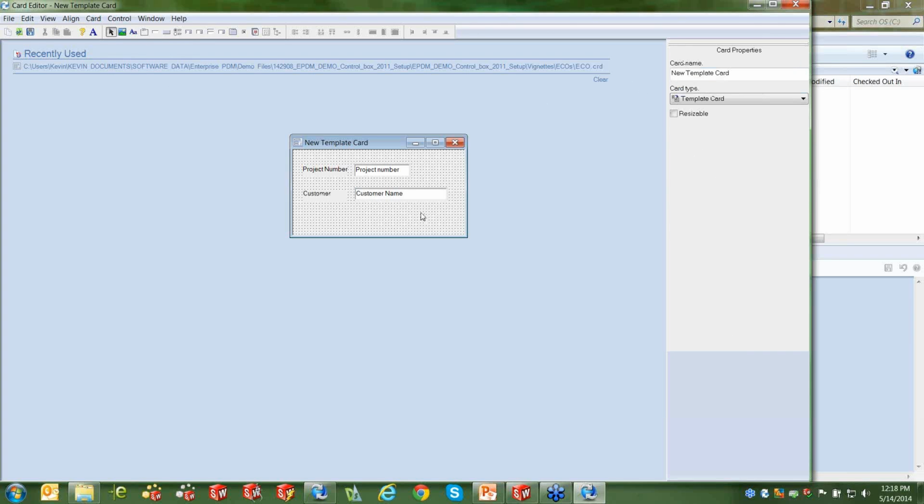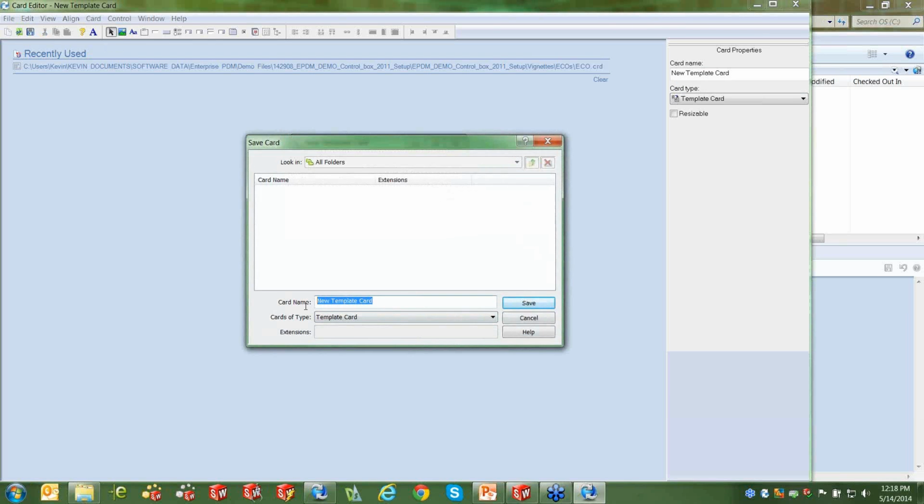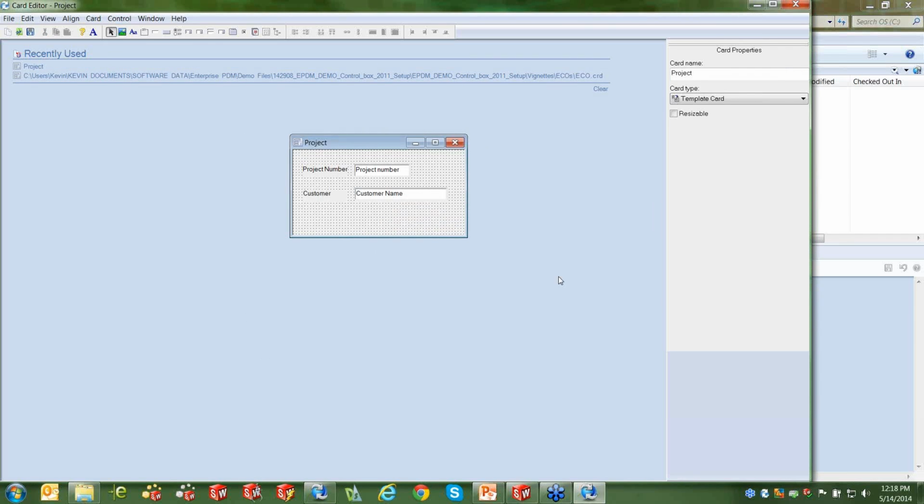So now we have a form. It's not pretty at this point, but we have our form. We'll go ahead and save it, give it a name. We'll call this my project template card, and just save it into the vault.